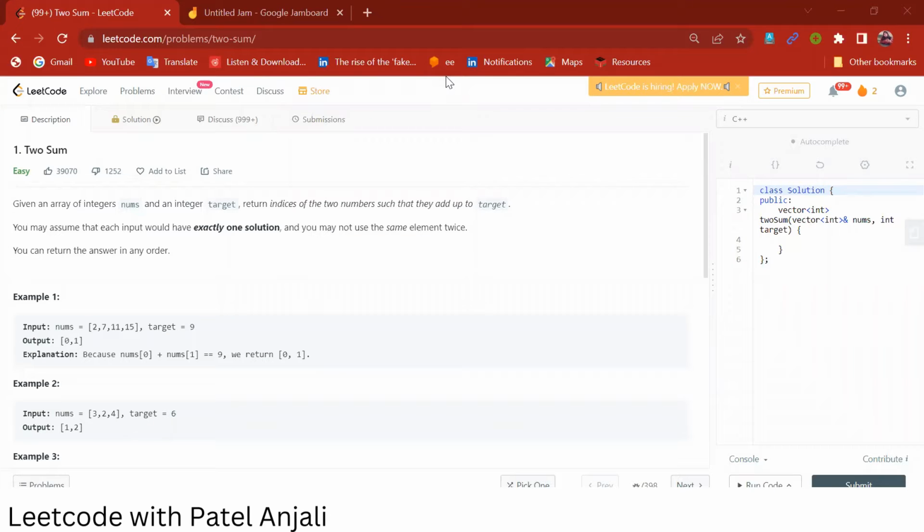Hello friends, in this video we will discuss LeetCode's first question, that is Two Sum. The question says, given an array of integers nums and an integer target, we have to return the indices of two numbers such that they add up to that target. It is also given that we can assume there is exactly one solution, so this has been taken care of in the test cases. Now we have to return the indices of those two numbers.